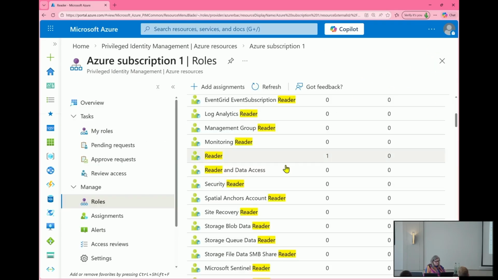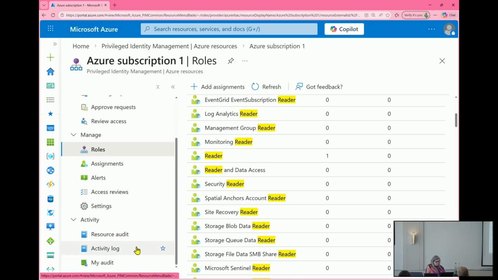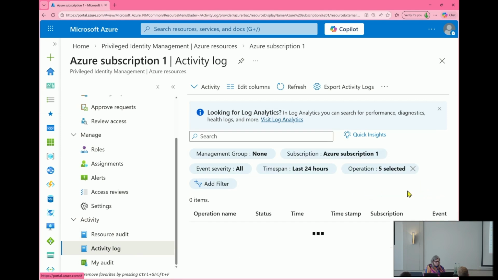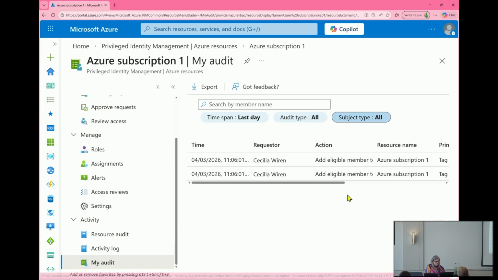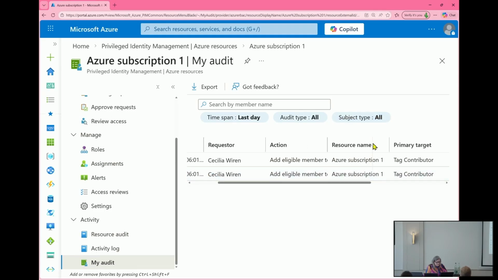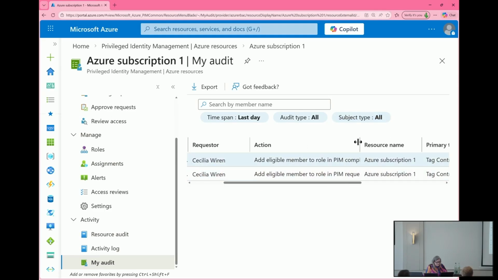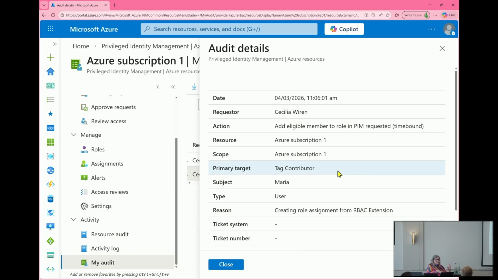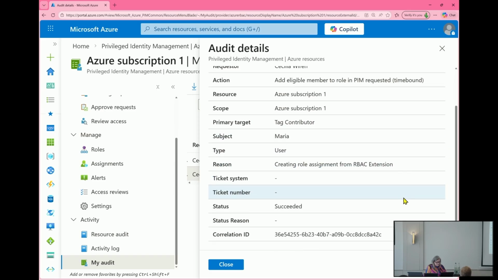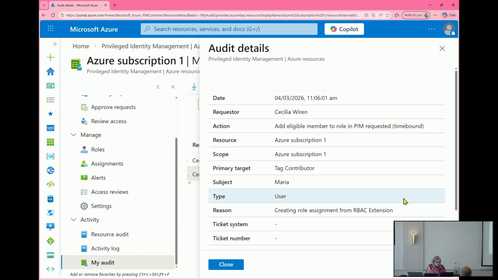We can also look at, let's see, it's called activity log, I think, or is it? No, my audits. Yeah, so here is where Maria has gotten the eligible role, requested and then completed. So the request is denied if the person needs to approve it or something. But here you will see, no, is it on that one?